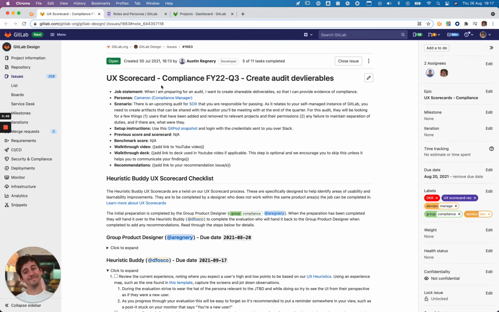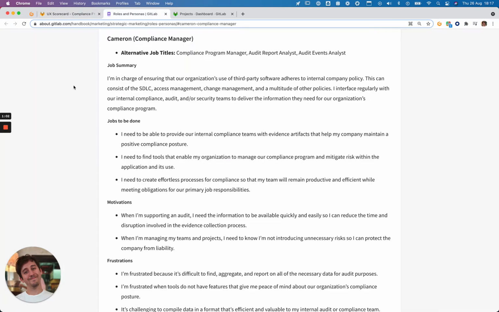So the job statement for this scorecard is: when I am preparing for an audit, I want to create shareable deliverables so that I can provide evidence of compliance. That makes sense because the persona is a compliance manager, and taking a deeper look at it, some of these jobs to be done make it easier to understand what it is.